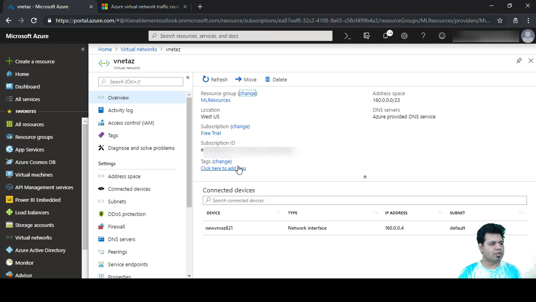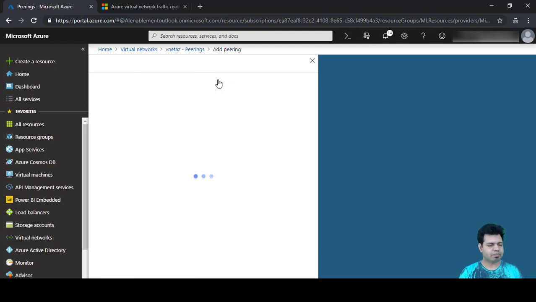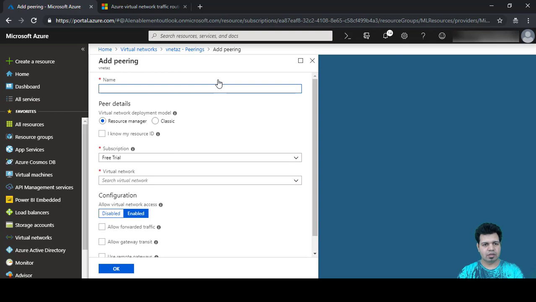Okay, and to do that, we have an option called peering, and to add peering, we can click on this peering option here. And remember, this is my Vnet AZ virtual network. Okay, so I can click on add here. Okay, and I can name it as vpeer1 or maybe az peer1. Okay, and I will keep this Resource Manager option.